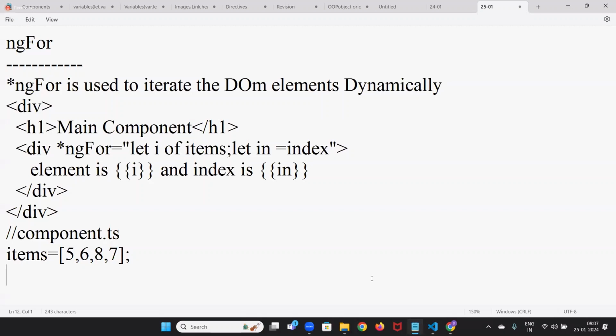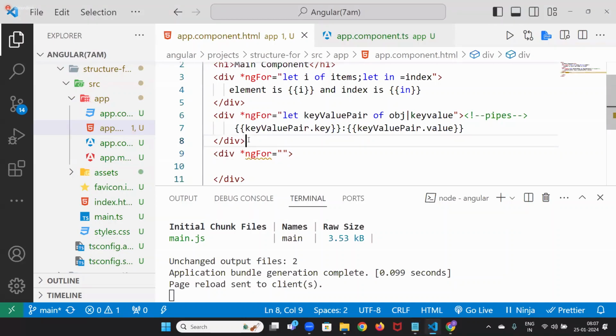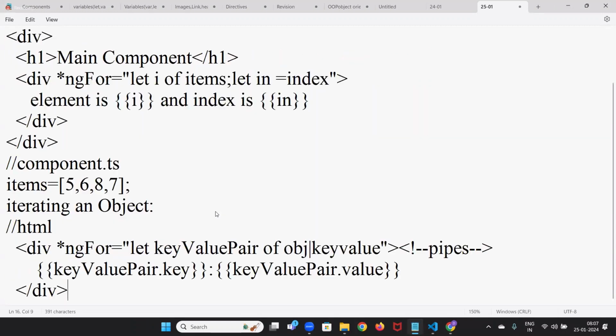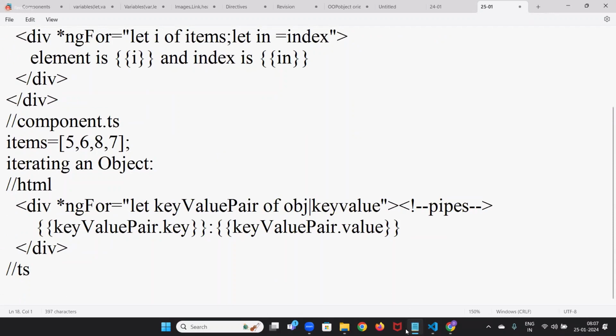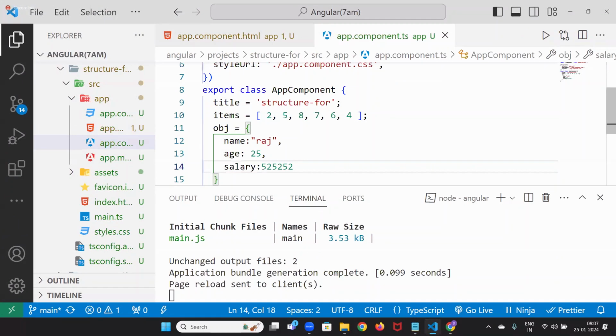I'm sorry. Iterating an object. So you can iterate an object also, sir, like this. HTML file where this all is, and TS file. Sir, you can check yesterday's notes also, similarly. This all.